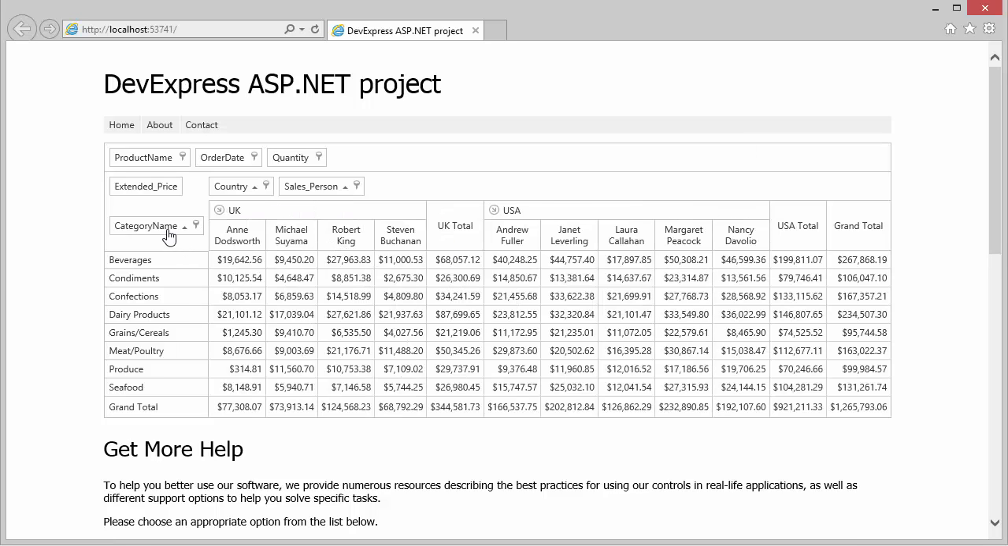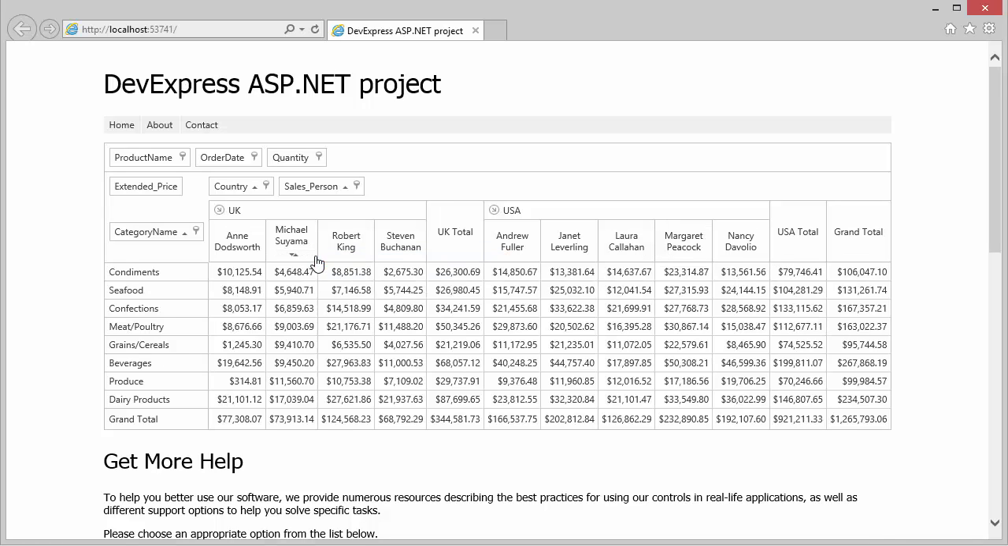You can sort values in ascending or descending order by clicking the field header. You can also sort them according to values in a specific row or column. To reset sorting, click the header again and select Remove All Sorting.